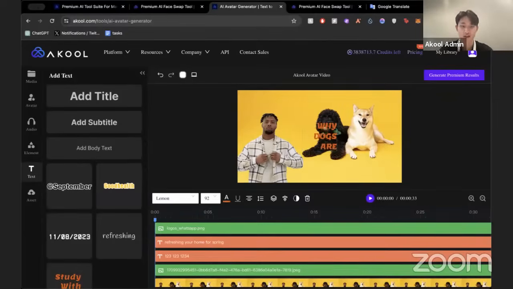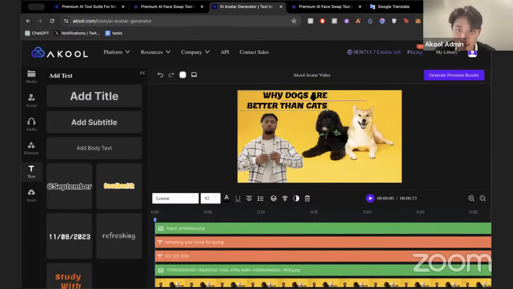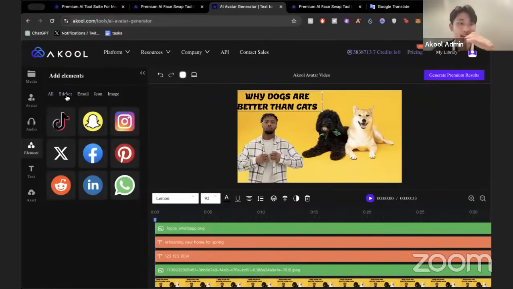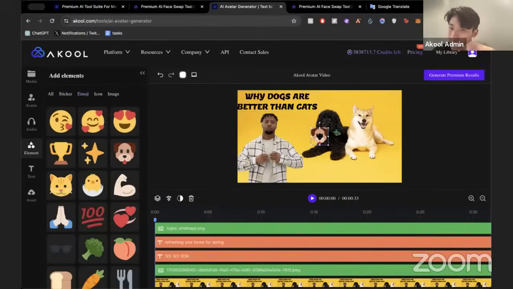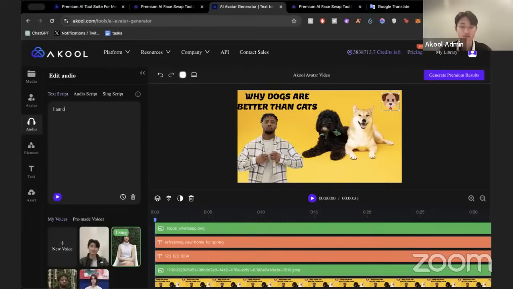Why dogs are better than cats. Change the font color to black. And then I want to center it like that. And then maybe I will add an element, a sticker or an emoji. Oh, perfect. A little dog emoji. I'll just put it in the corner. And then I want him to say, I am doing a presentation on why dogs are better than cats.